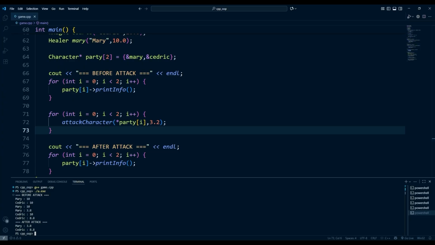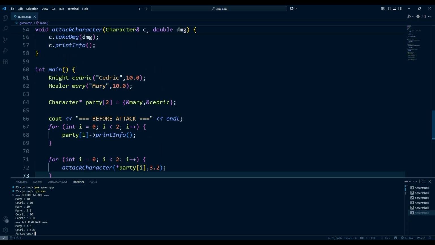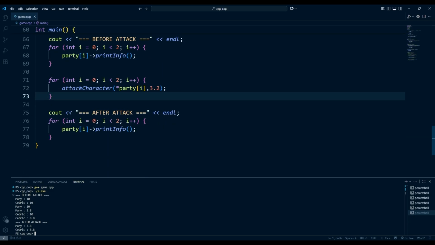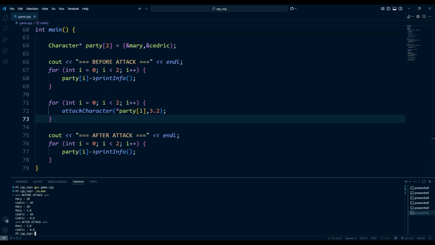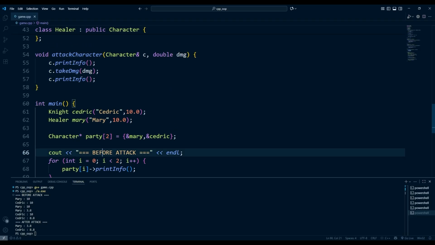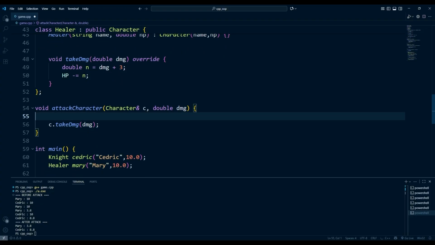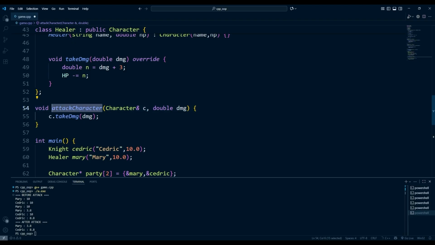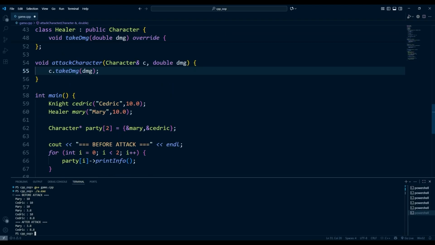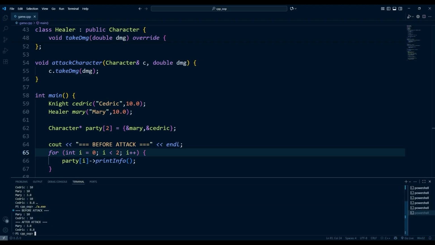So, all right, let's see here. What happened? Oh yeah, I'm still printing the info somewhere. Wait, why did it print twice? What happened? Oh yeah, okay, sorry. I forgot that we actually end up printing info inside of the attack character. I'm actually probably just going to take this out because in attack character, all we wanted to do is just attack the character. So, my mistake. Let's go ahead and do that again.